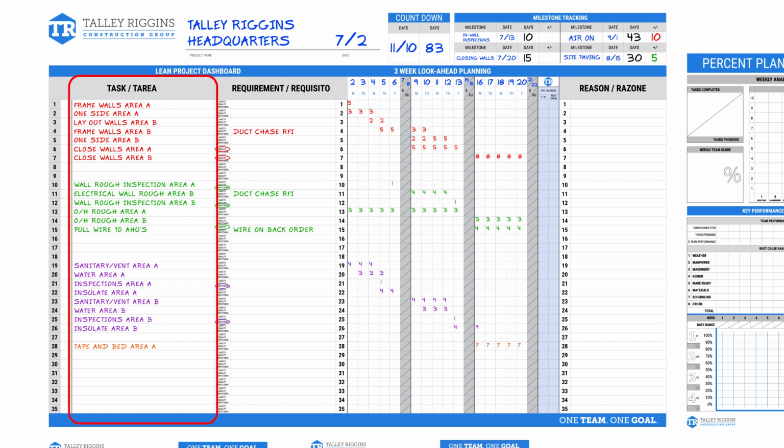Next is the task column. Each trade working on site will be assigned a color. In this example, the drywall crew is red, the electricians are in green, the plumbers are purple, and the painters are orange. In this column, each trade will fill out their tasks that they will be working on over the next 3 weeks. Tasks will be working towards the project milestones and coordinated with related tasks and trades.